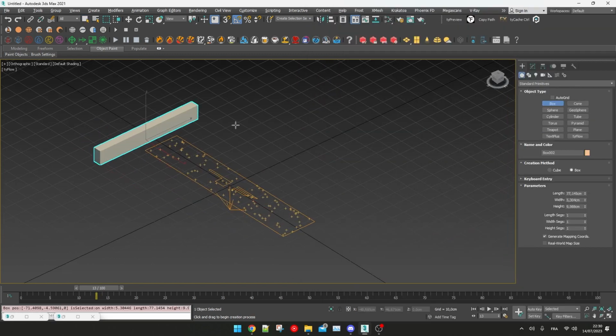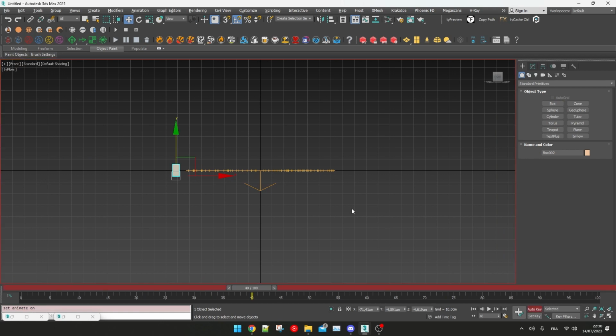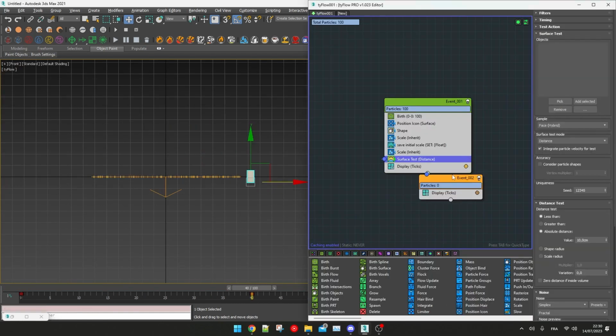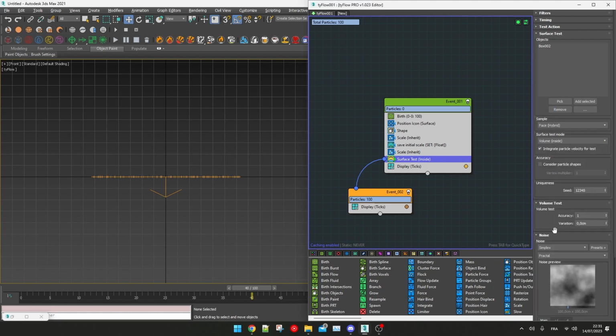Create a box and animate its position in a way that it intersects with all the particles. Add a surface test operator and select the box. The particles will be sent to the next event. Switch the test mode to volume inside for more accurate results.